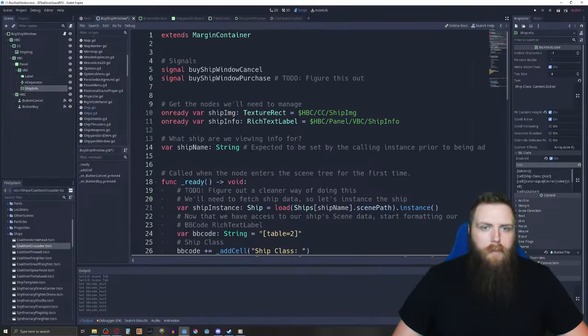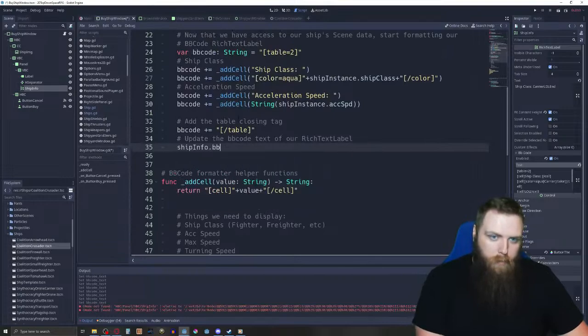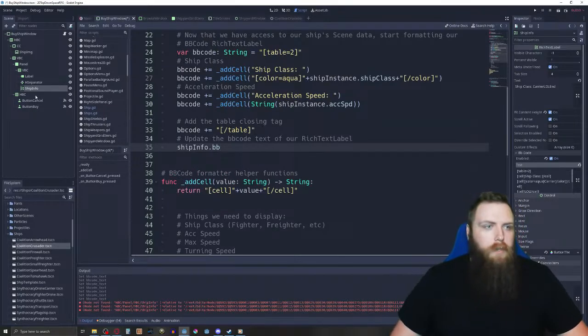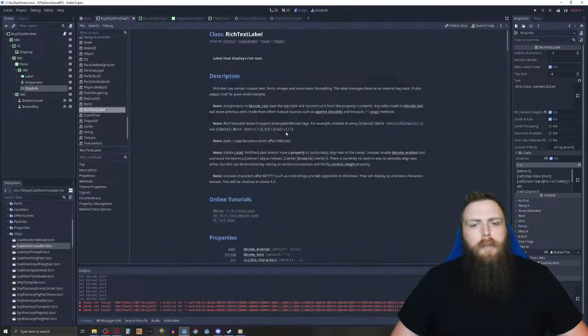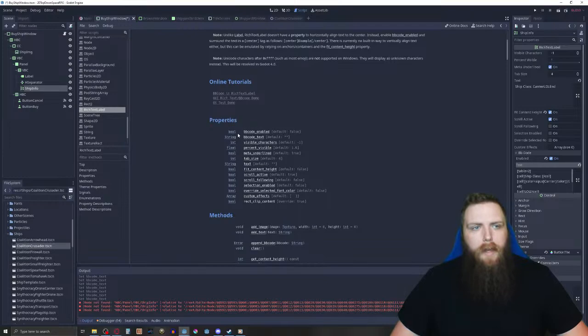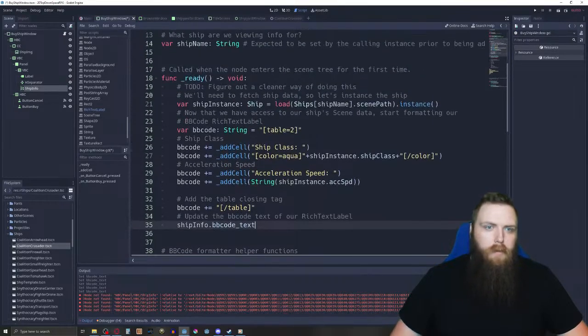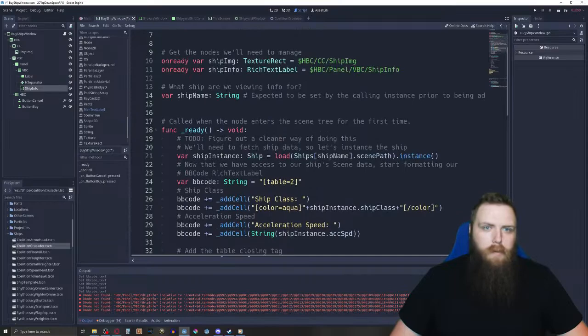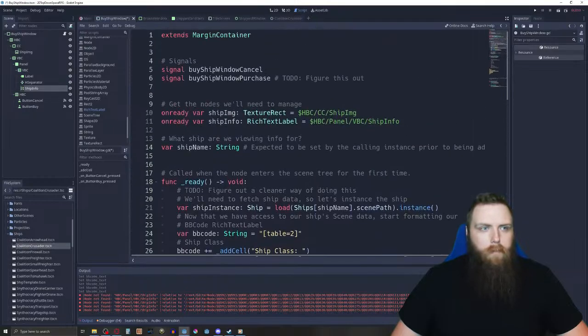So I think we already have that, right? So ship info, so we can just do ship info dot bb. Oh, what was the parameter for that? Let me see what it was. Rich text label. Here we go. So BB code underscore text. Gotcha. BB code text, slash text label. Oh, right, I move things around. So I have to update this path here.